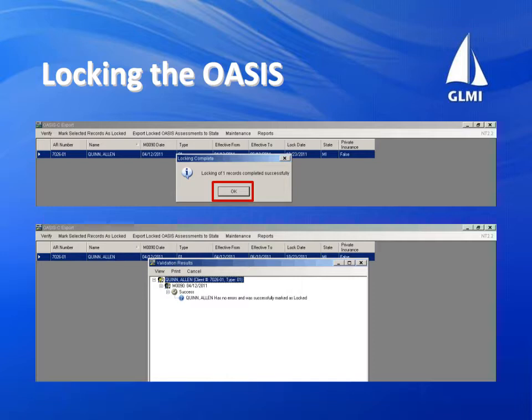Once the assessment has been locked, click OK. The validation results will display. Click to print or cancel and close the report.